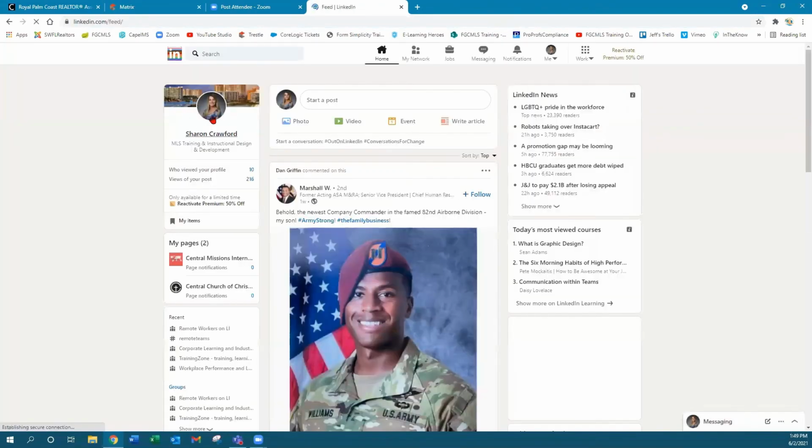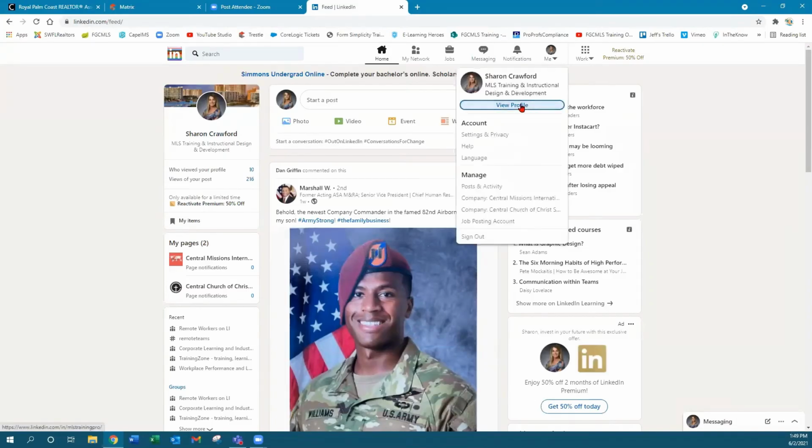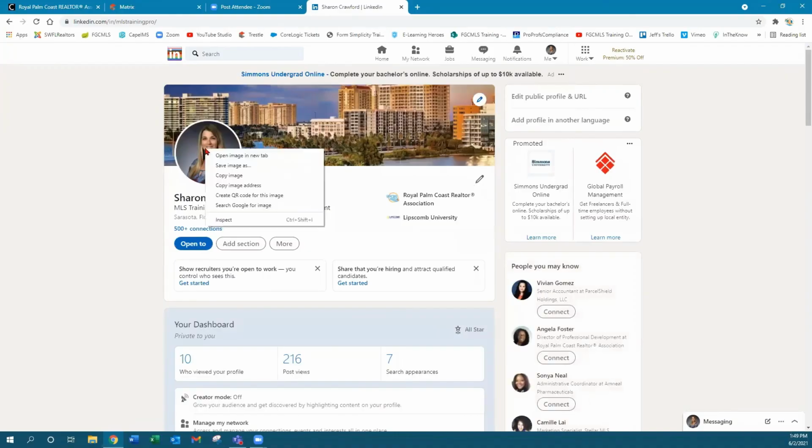And so here's my profile. You'll notice over here it says view profile. So I'm going to click on that. And right over my photograph, I'm just going to hover right over my photograph and right click. And you see it says copy image address. Now, depending on the browser you're using, the device you're using, the website you're looking at, it might say copy image URL instead of copy image address. It might not say either.